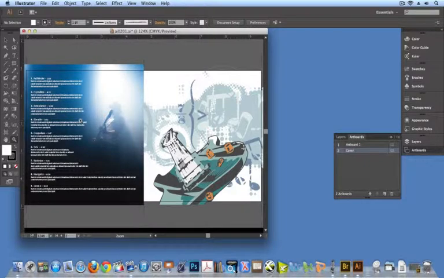So in this lesson, you discovered a little bit more about the Adobe Illustrator Creative Cloud Workspace.